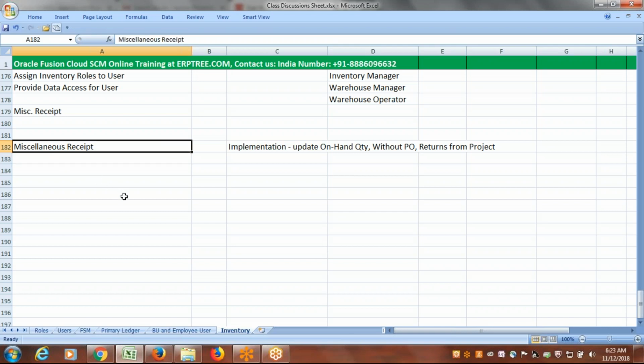If your client has a requirement about what miscellaneous receipts they are going to perform, if they want to classify, perform, and track them, okay, based on the classification they want to record the miscellaneous receipts, and they'll be able to track. If that is the requirement, we can create multiple miscellaneous receipt transaction types.